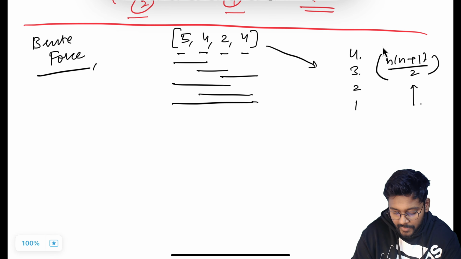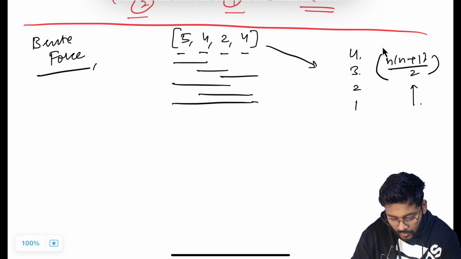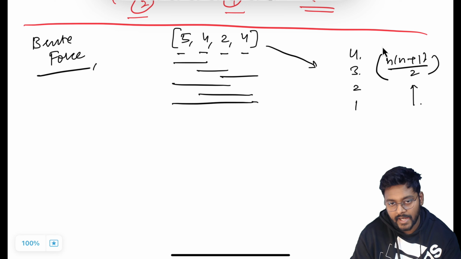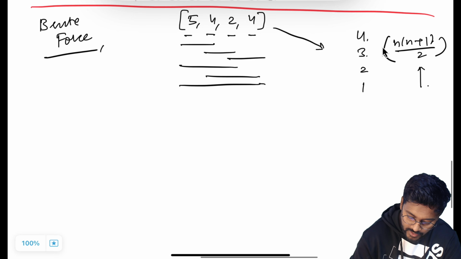These many number of subarrays we have. And from this, if I try to think of the brute force way, I will just get all the subarrays and see whether each subarray is valid or not. If that is valid, I will increment my counter. Otherwise, I will just discard that subarray. We have all the subarrays.